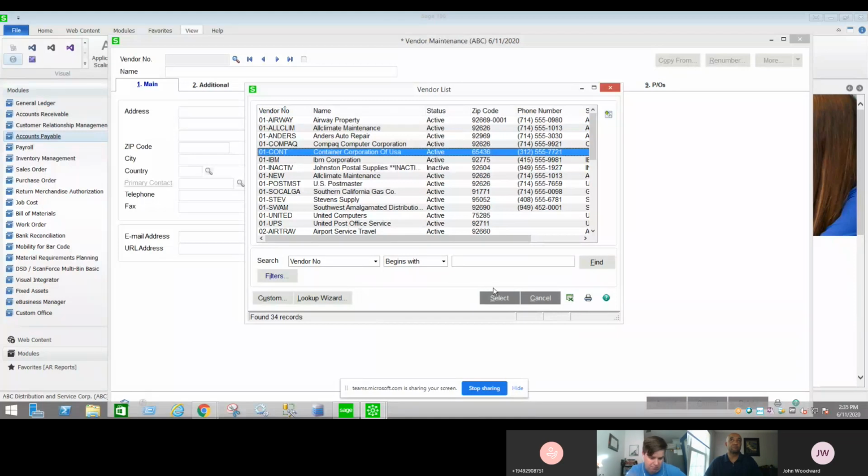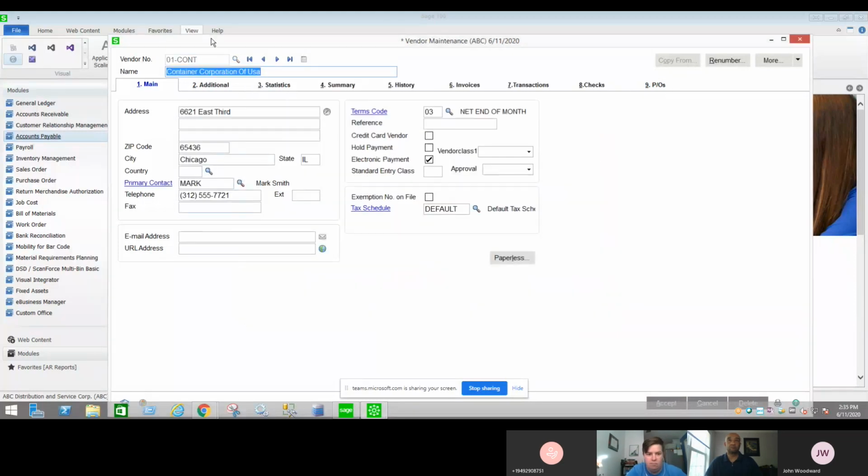Okay. I'll pull up Container Corp. Now, in this case, the vendor number, I have the name. Now, I could always do the same thing. I could start to type the name into the container and in the vendor number field, and it would do the same thing. It'd be the name and then the number. So I can use the lookup.